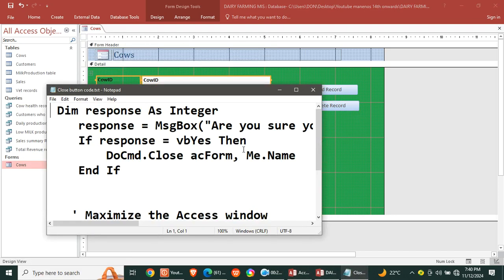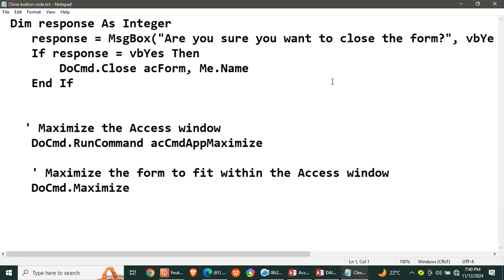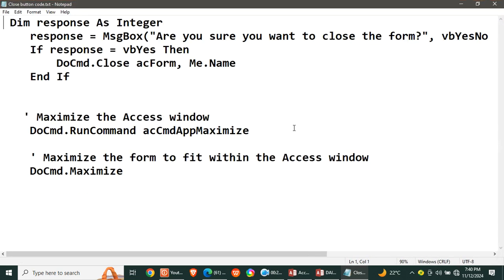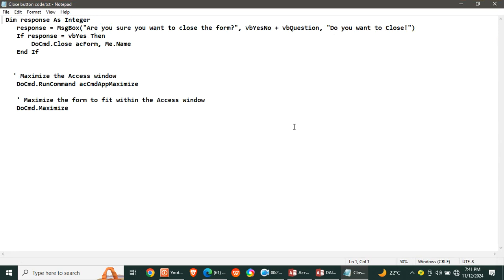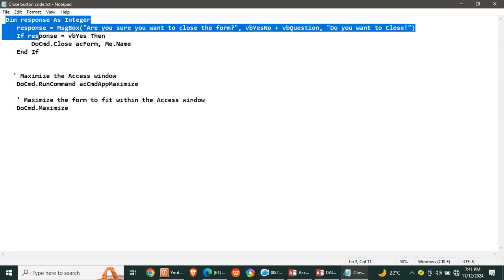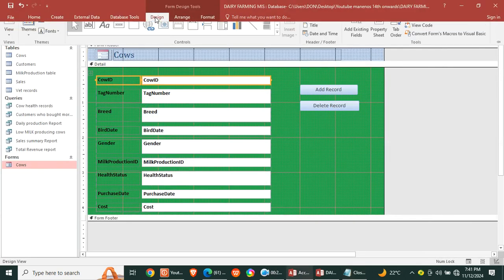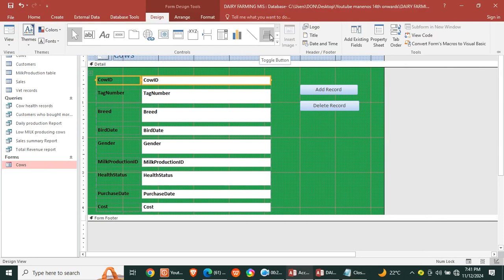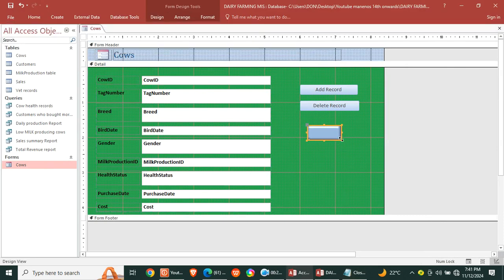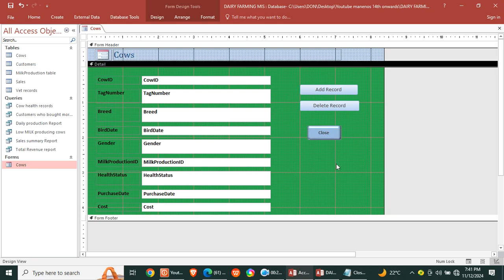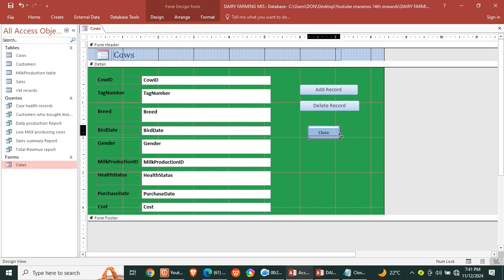There is this code, guys. Once you copy this code, it will allow you to have a customized cross button with options of yes and no. So just go to design, go to toggle button. Here, draw your toggle button, then type inside the cross. That's my toggle button.